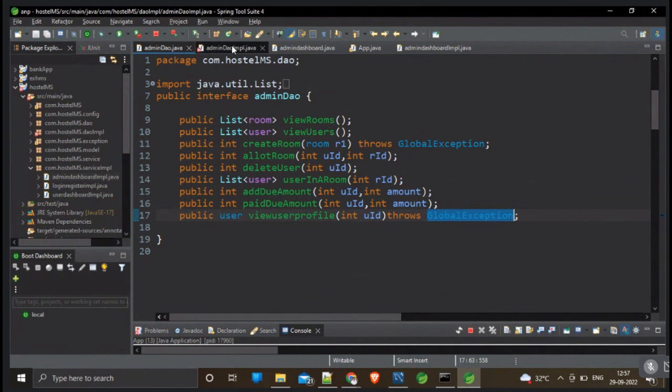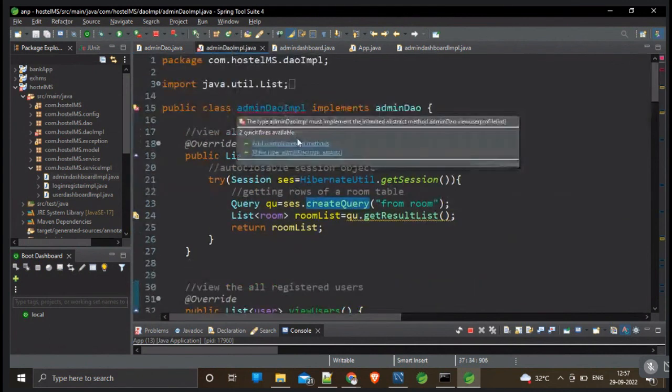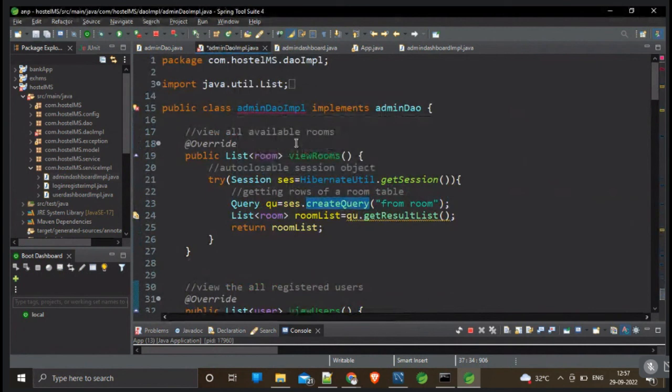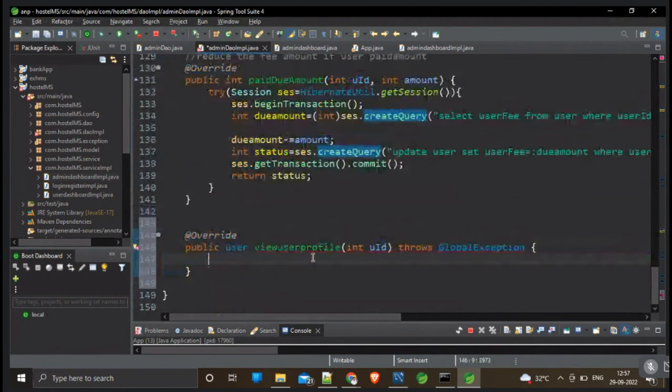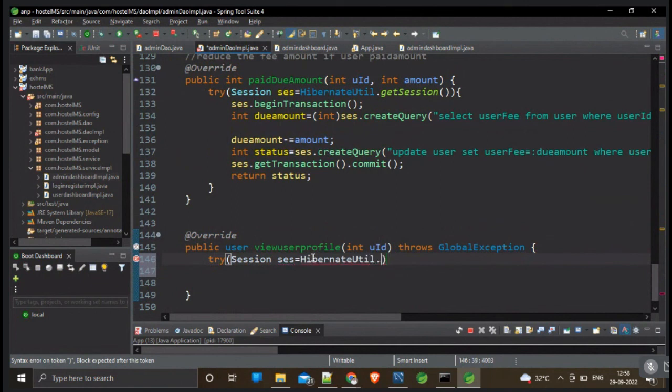We can add the unimplemented method here. Same thing, try with sessions also: HibernateUtility.getSession. So we want to fetch one user's details by using the user ID. So here we can write something like this: User u1 equal to session.get.